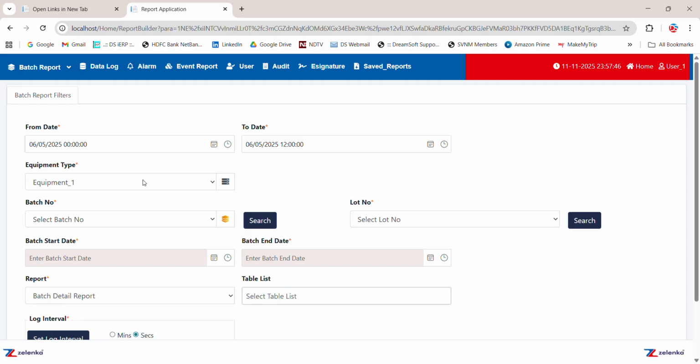Once the dates are defined, we have given here equipment type. You know that Zelenka works with multiple equipments in the background. All you have to do is map the same report format with n number of equipments in the background. So for example purposes, we have selected equipment 1 from the drop down. If there are many equipments, they will all come in the drop down.